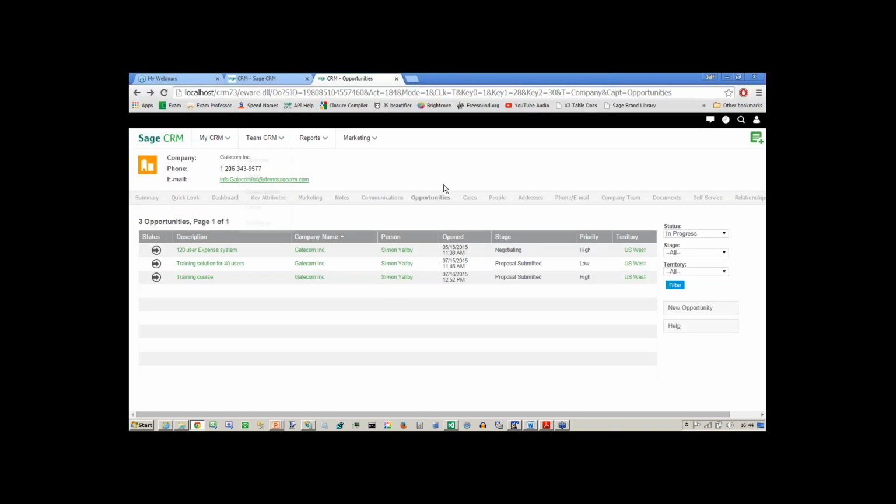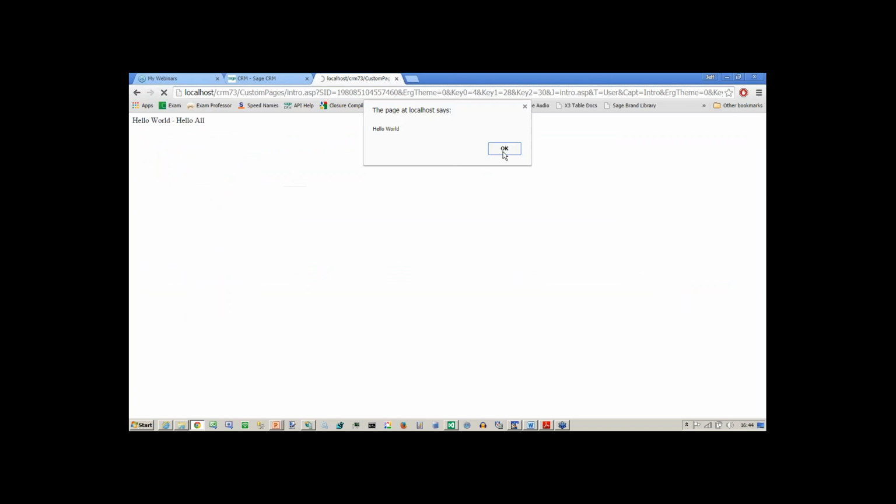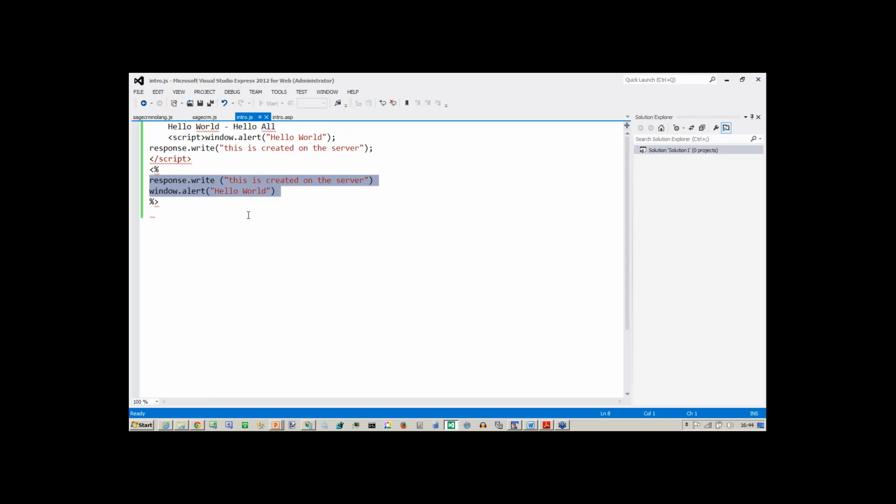So let's have a look at my CRM, and I go back into intro, and we can see that we've got a JavaScript runtime error this time. Response is undefined, and it tells us which line that it's failed at. Now here we can change this so that it is correctly writing out.